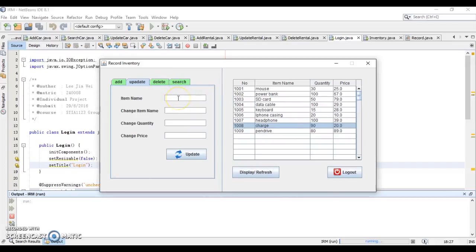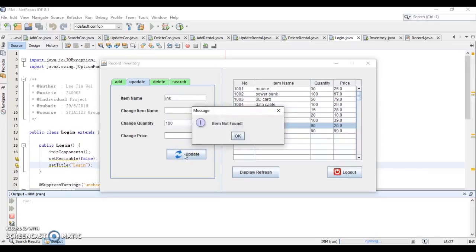If the user enters an item name that is not in the list, such as when I enter N, there will be an error because the item is not in the list, so the application cannot update the item.